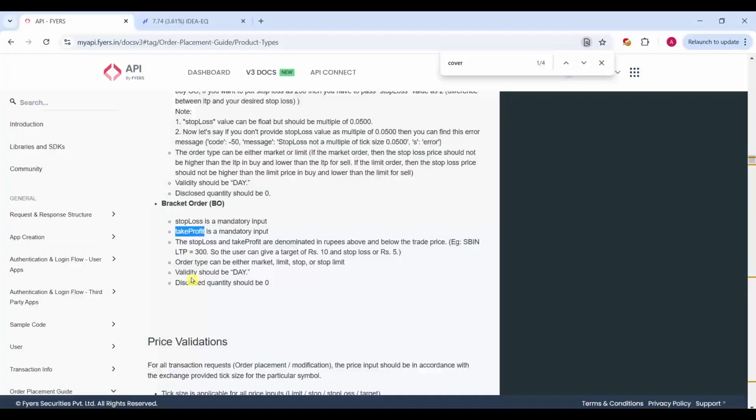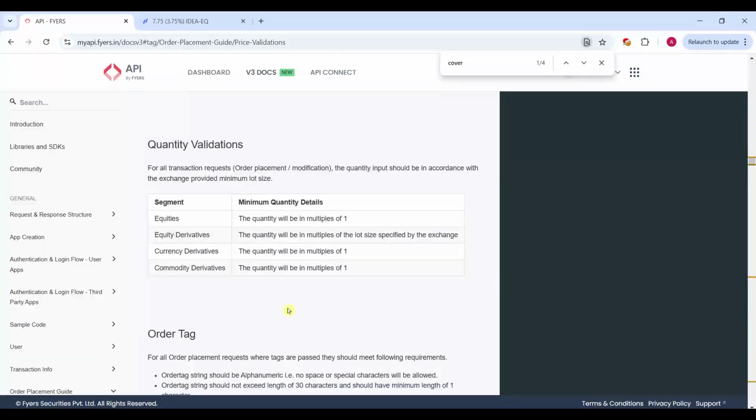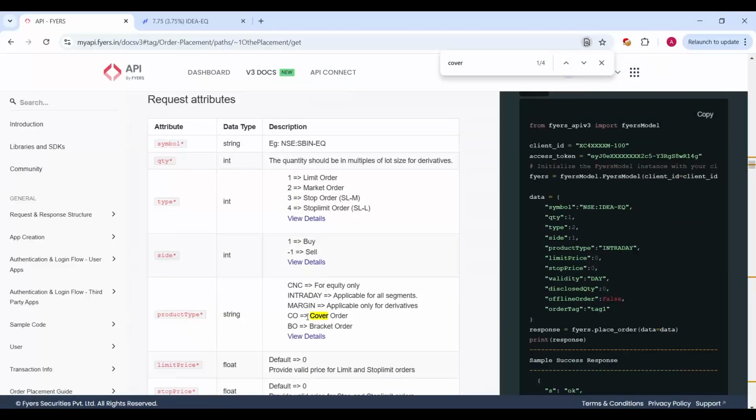So this is the second advanced order type. And to do this, what we'll have to do is we'll have to put our product type as BO.